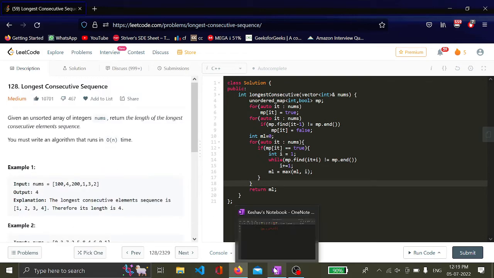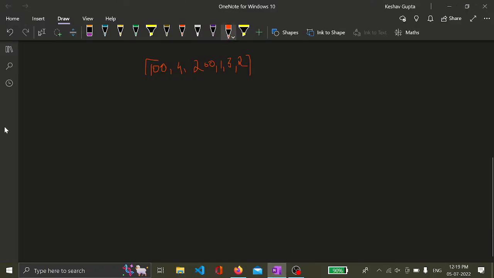Let's go to the notebook to discuss this question's approach. Okay, so see, I've noted the first example. The approach to do this question is that we have to write the algorithm in O(n) time. This is our main motive of doing this question in the following time constraint.